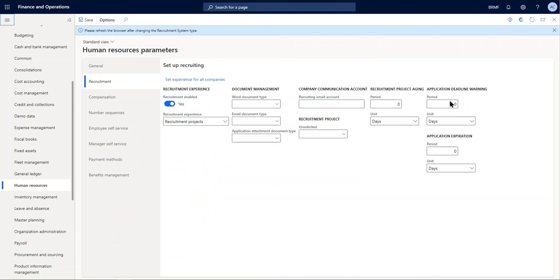And then application deadline warning. This actually gives you a warning in the system that you have these applications coming to a close. So you try to advertise as much as you can, basically, in order to get the most applicants into your system. And then application expiration. It's basically a number that will tell you how many applications have expired that are relevant to the recruitment project that you are working on.